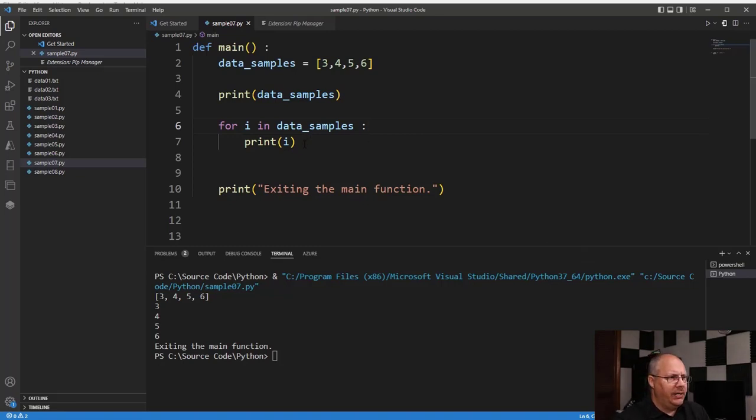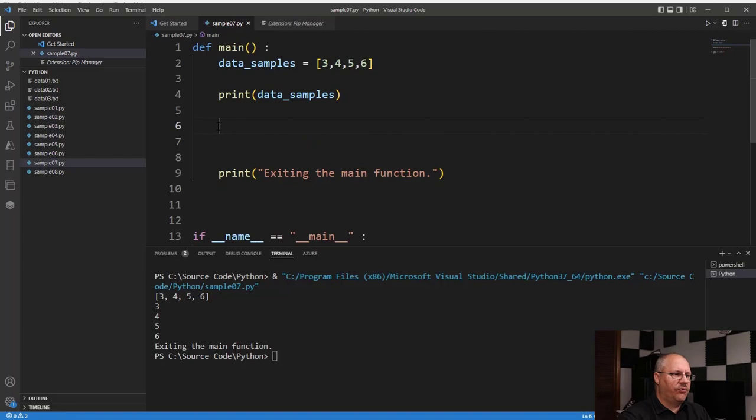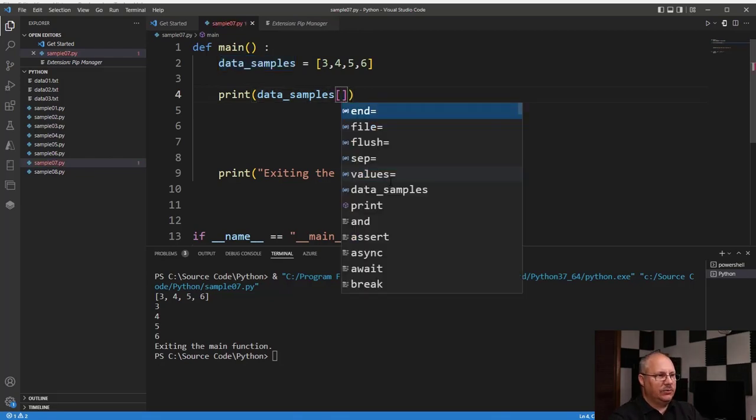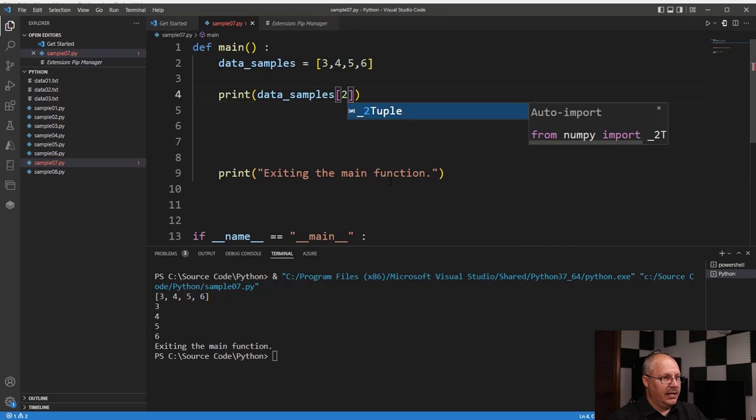So it's pretty simple. I'm going to take out the for loop because we don't need that right now. Let's say I wanted to print out the second element of my data samples. I would simply say data samples, square bracket, and then 2. And this is going to print out my element at index 2.